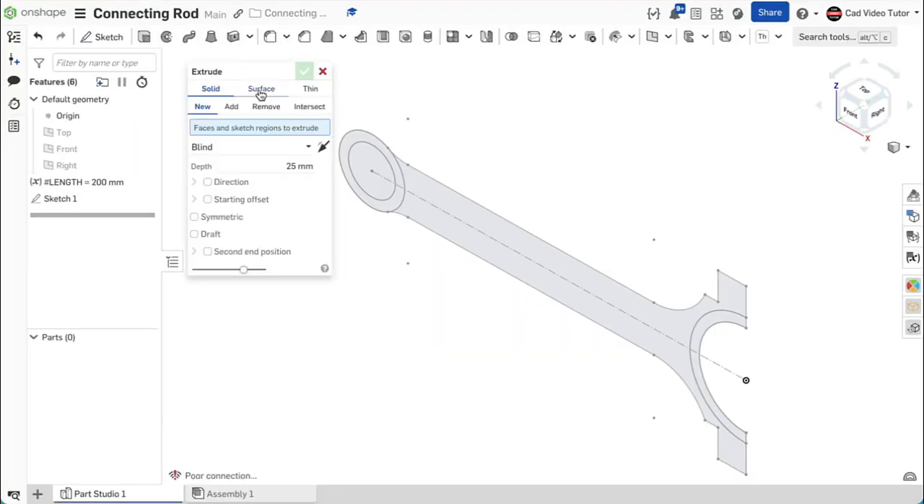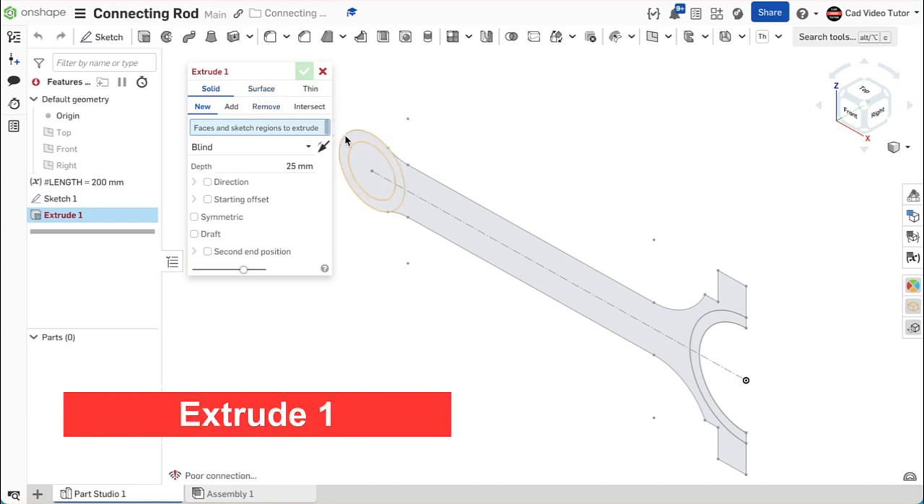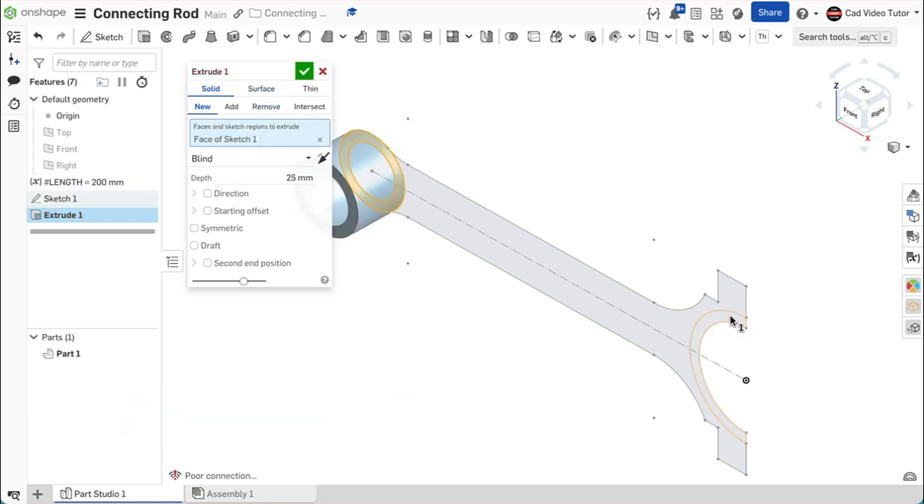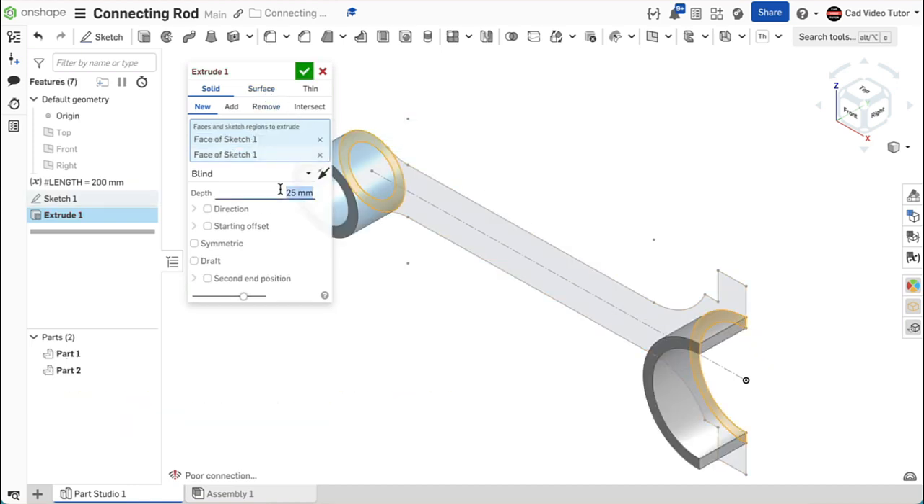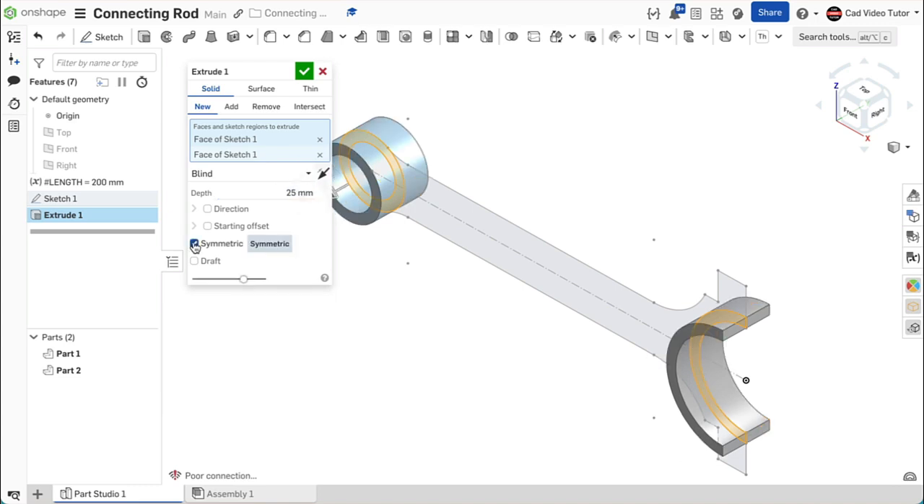Click on Extrude on the feature toolbar. From the sketch, click on the bearing ends of the part. These will be new. For depth, enter 25 millimeters. Check Symmetric to center the depth. This looks right. Use the green check to close.